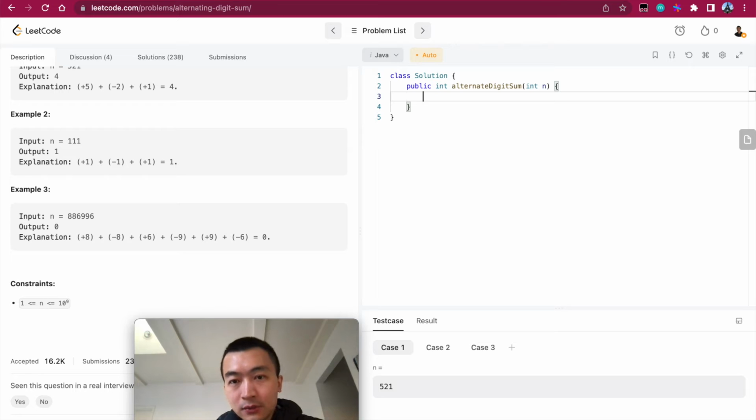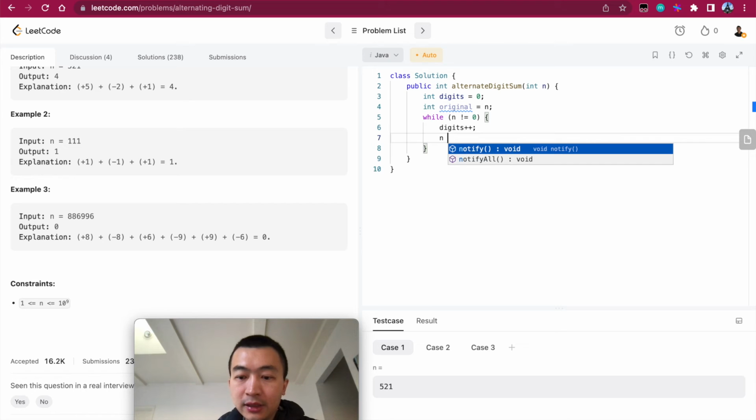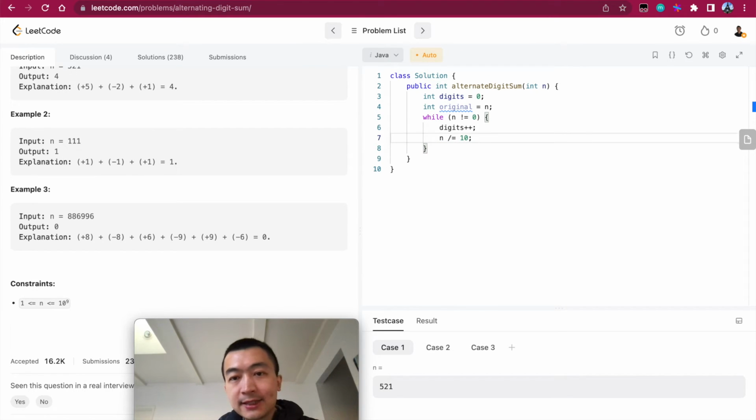So first, we'll see how many digits there are. I'll have a variable called digits. And also I'll have one variable called original so that I can mutate this n. While n is not equal to 0, digits plus plus, and n will keep dividing by 10.